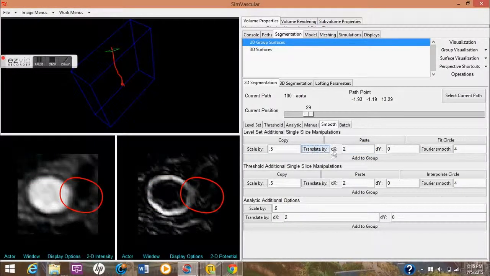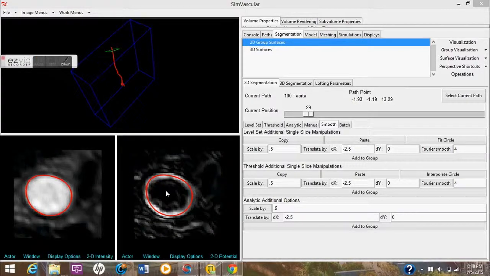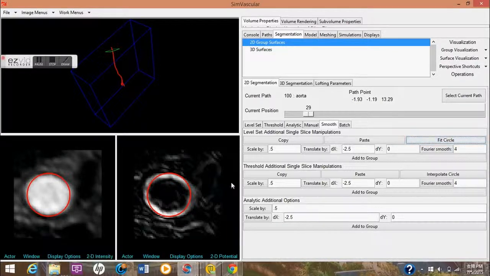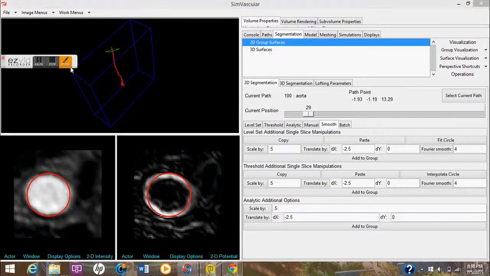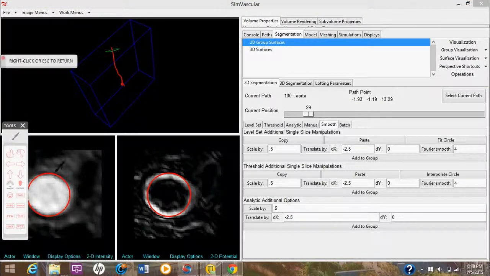In order to translate it, which is just moving it, see, I moved it 0.5. The important thing here is if you go 2 and then 0.5, it's going to move 2.5. So I'm going to need to enter a value of negative 2.5 to get it back to the original place. That translates pretty simply. You just got to keep that in mind. If you go 2 and then 0.5, go back negative 2.5. You can also do a fit circle under this Smooth thing, and there, you fit a circle. It's not perfect, but just an example of what you can do.